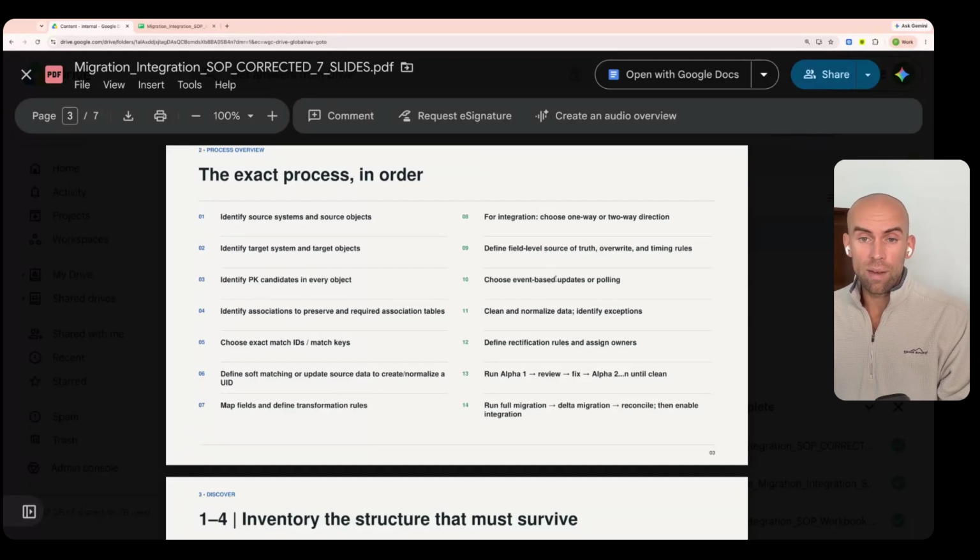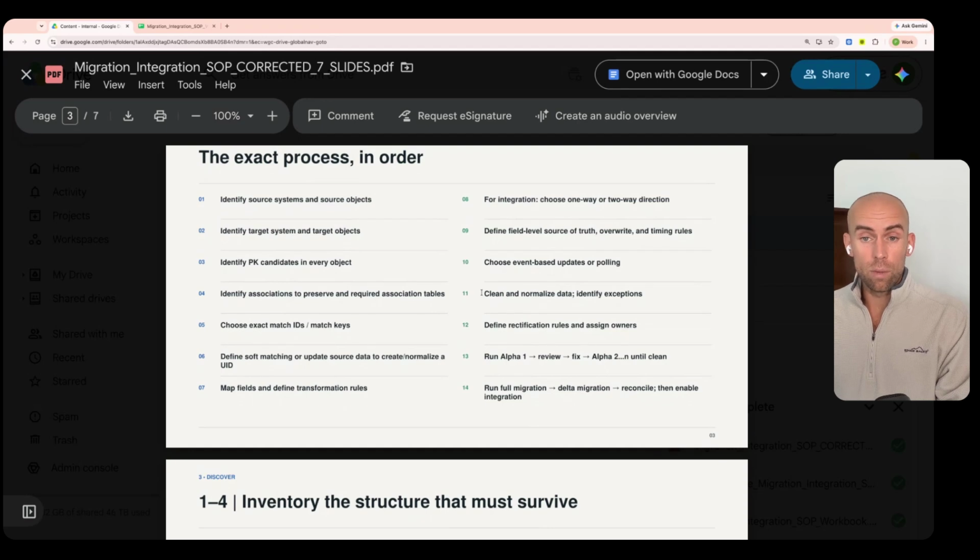Or do we want every 5 minutes, both systems to be synchronized according to our field level source of truth, overwrite, and timing rules? 11, we clean and normalize the data. So we identify any exceptions, which is where we say each field needs to have this type and this format, and that needs to be the case in, let's say, the target system. And then we identify a mechanism for ensuring that normalization occurs.